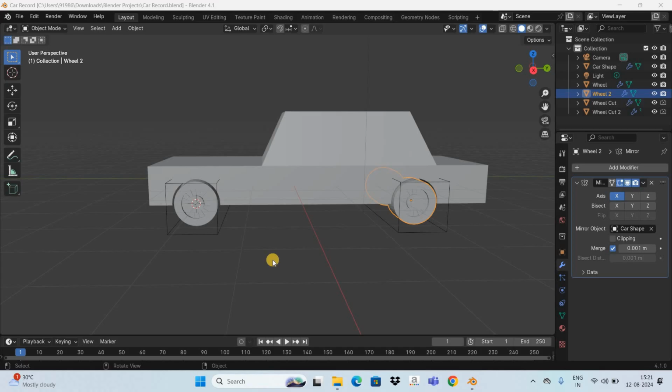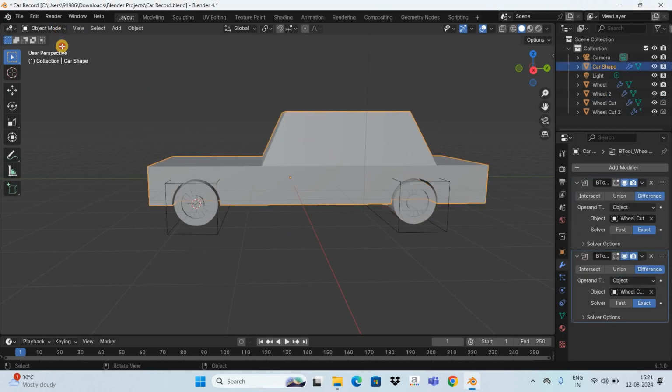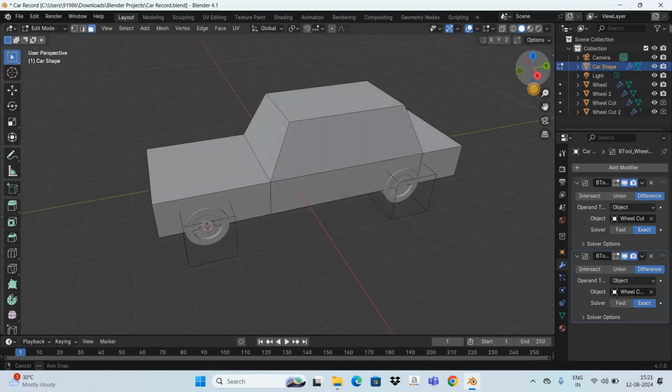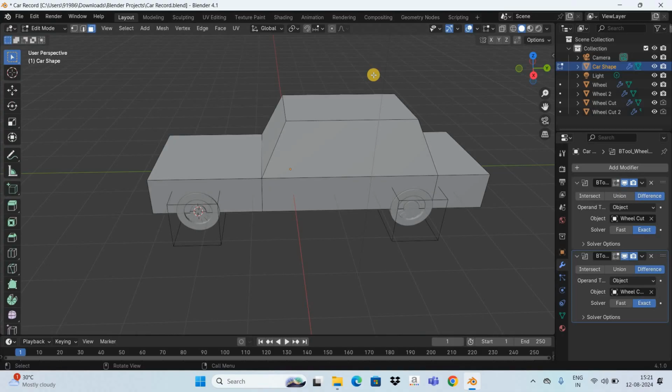Alright, let's now start working on the windows. So what you need to do first is you need to select the car, and now you need to go to the edit mode, and now you need to press Ctrl R, and the moment you press Ctrl R and bring your cursor right on top of the car, you will see this selection right at the center. So press 2 and then you will see 2 such selections. Now press enter, and now press enter once again.